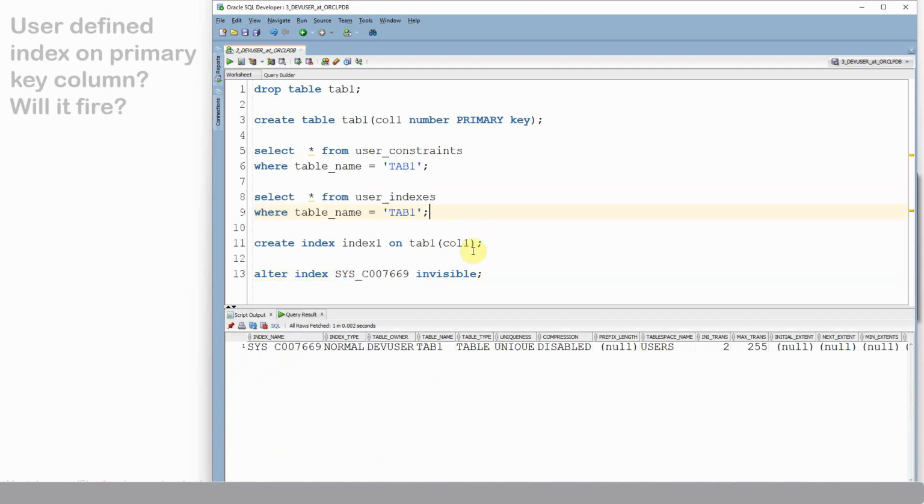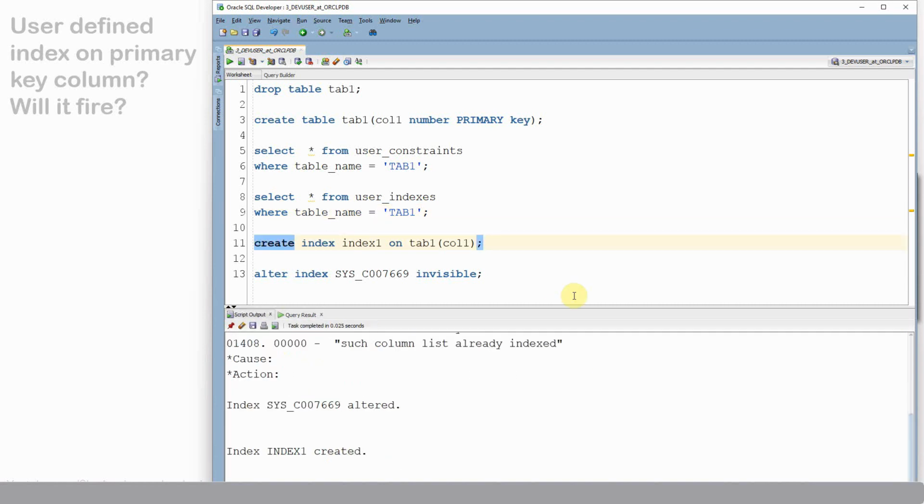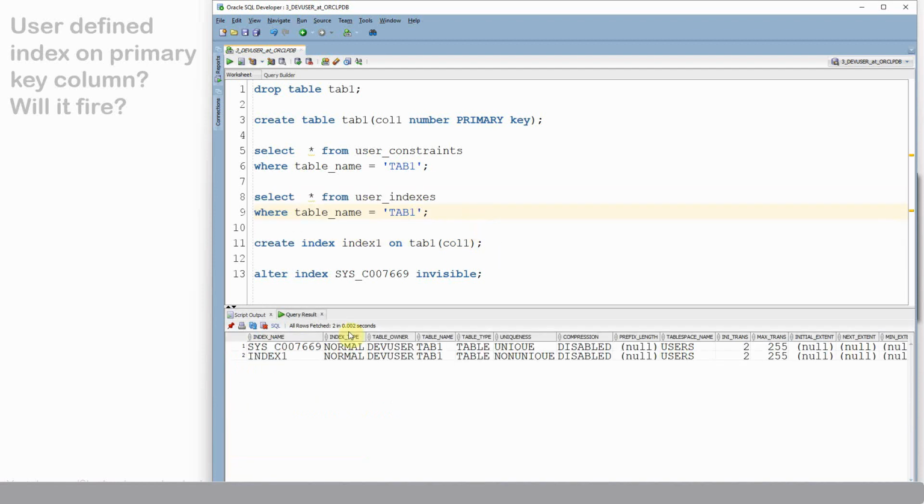Let's go and check the user_indexes data dictionary table. You'll be able to see that we just made the existing index, the system generated index, invisible. Now I'm going to create the user defined index. Now you'll be able to see, you're able to create the user defined index. Now let us check the user_indexes data dictionary table. Now you are able to see two indexes.